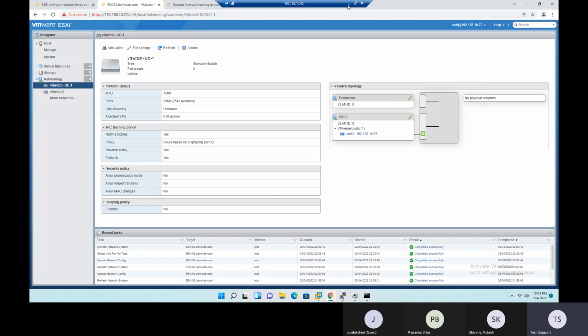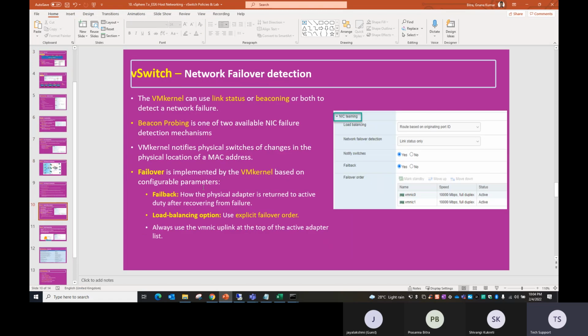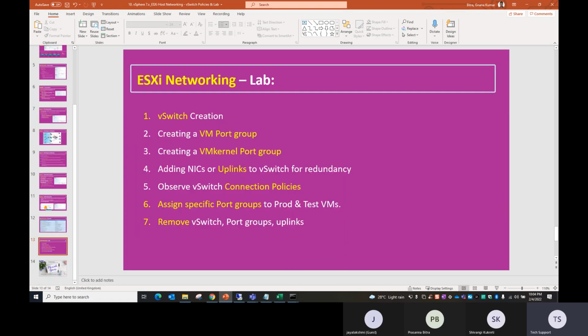So one, two, three, our three labs are completed just now: vSwitch creation, creating the VM port group, and the VMkernel port group. Now the fourth point is adding the NICs. How are we going to add NICs to the virtual switch?